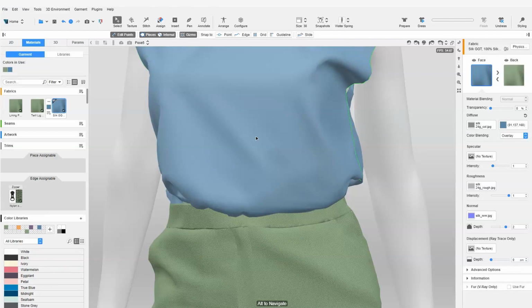We're also able to reset the color to the material's original color by selecting the Reset button directly above the color chip in the right-hand context menu.